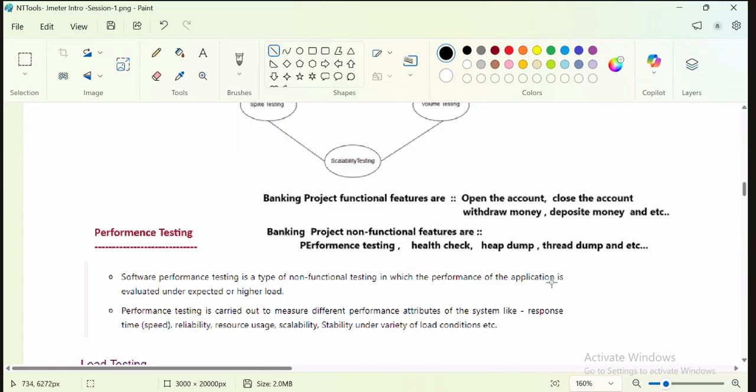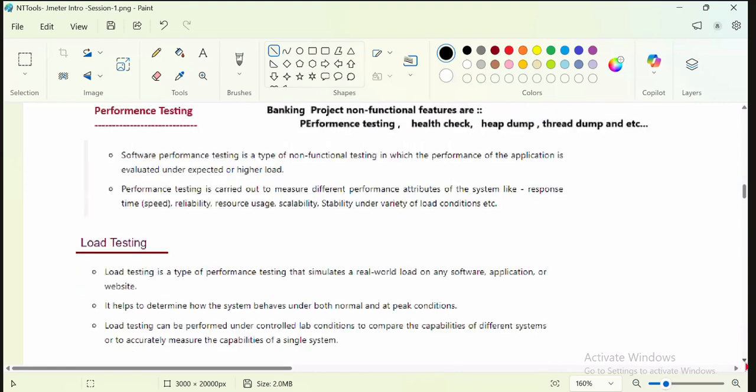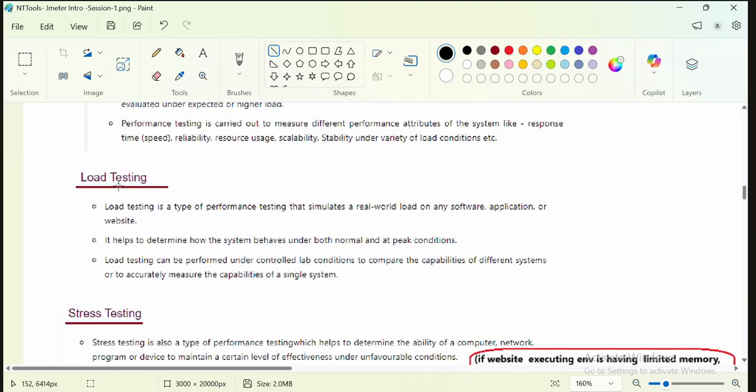In which the performance of application is evaluated under expected or high load. Performance testing is carried out to ensure different performance attributes of the system, like response time, reliability, resource usage, scalability, stability, under varieties of what? Conditions. Okay, where is this, guys? Load testing. First, I'm talking about load.